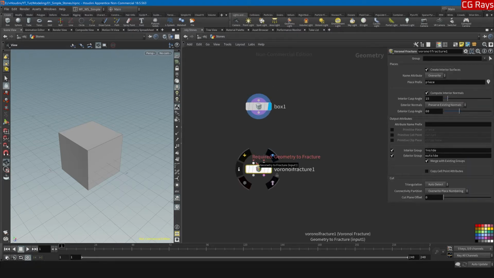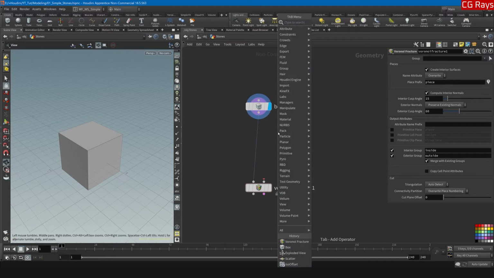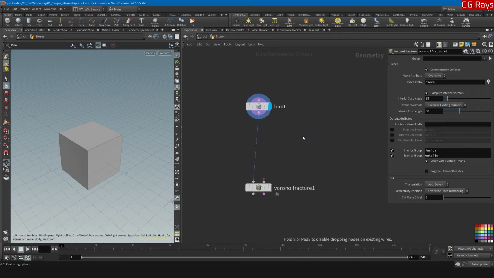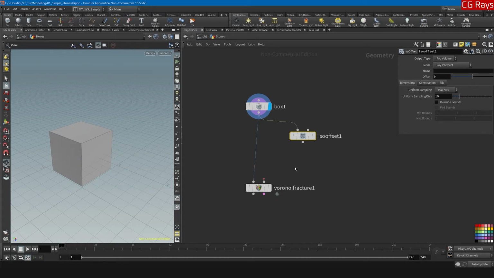And Voronoi fracture needs basically geometry to fracture and points to distribute the cells. So for this, I will connect the geometry first in the first input, and I will convert the box into a volume with the ISO offset node. So then I have a 3D volume. Before that, the box was just 6 sides and there was nothing inside there. So if I have created the points for the box, they will have just the surface points.